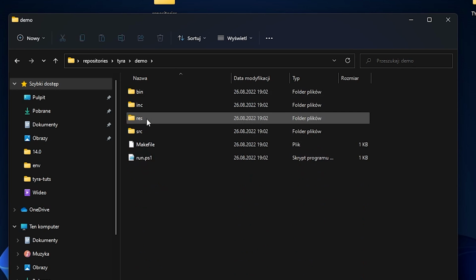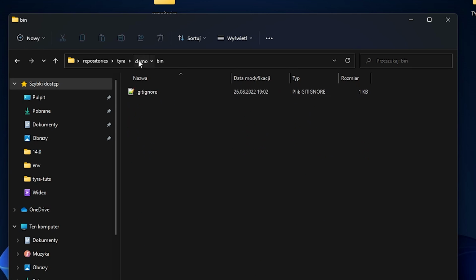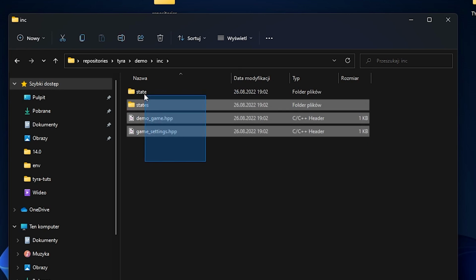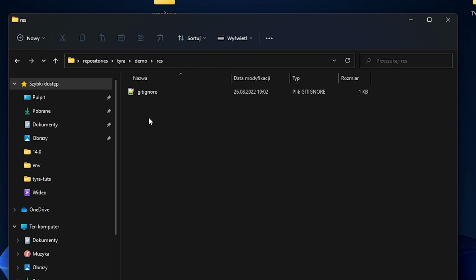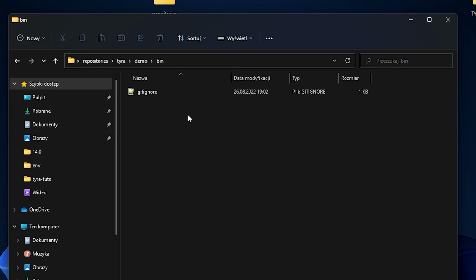So let's open demo. As you see, there are 4 folders. Bin is the output directory with your game binary and all of the assets. Include directory contain header files of your C++ code. Res directory contain all of the assets of your game. All of these assets will be copied to the bin directory during the compilation process.